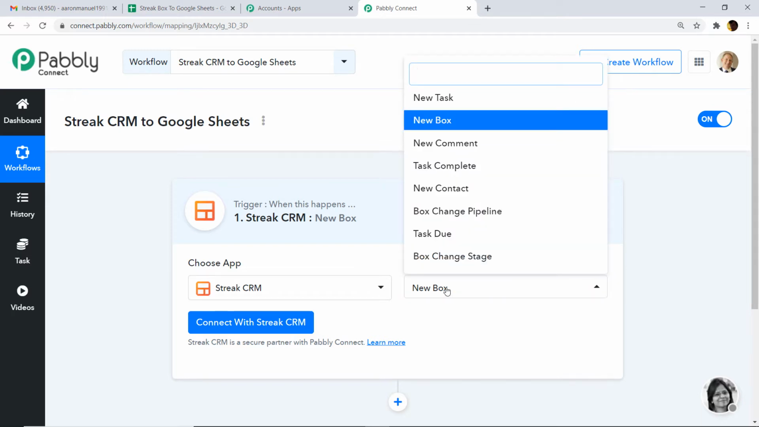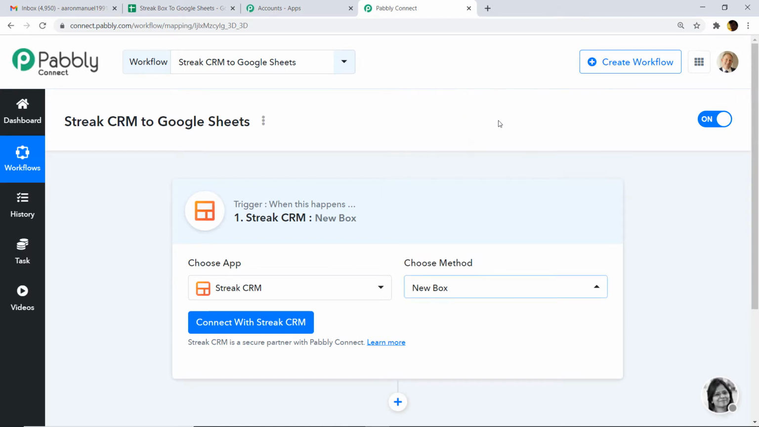So your obvious question is, what is a trigger? A trigger is an if statement. It asks a question: if the condition is met, what should be done? For example, if a new box is added, then what action should be taken by the system? Actually, there are many more triggers like new comment, task completed, new contact, and so on. However, in case you don't find the trigger of your choice, you can make a request to our team at admin@pabbly.com for the specific trigger that you want. But at present, I want to send the data when a new box is made in Streak CRM. So let's select new box.